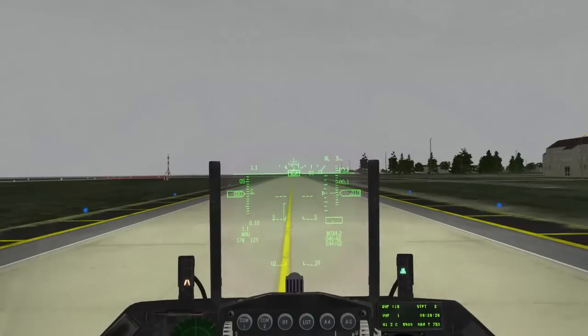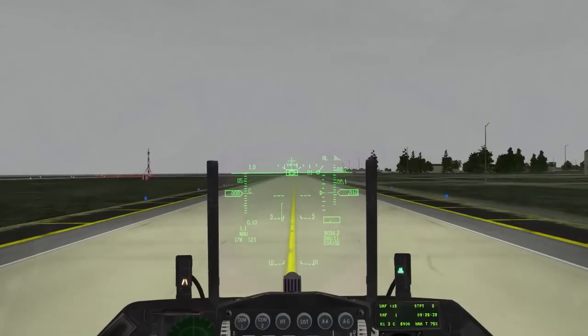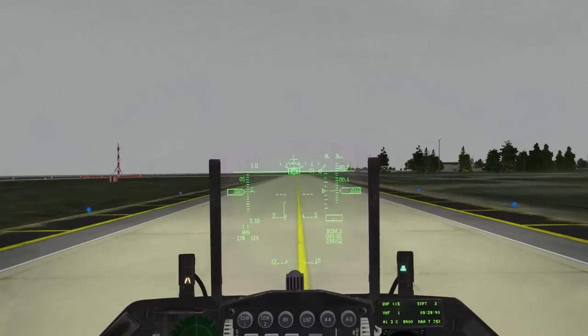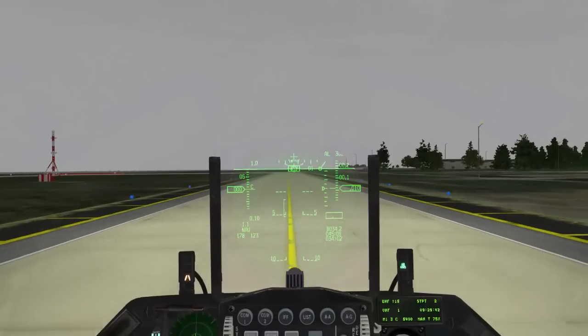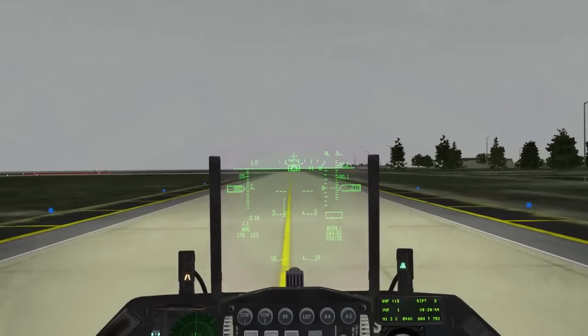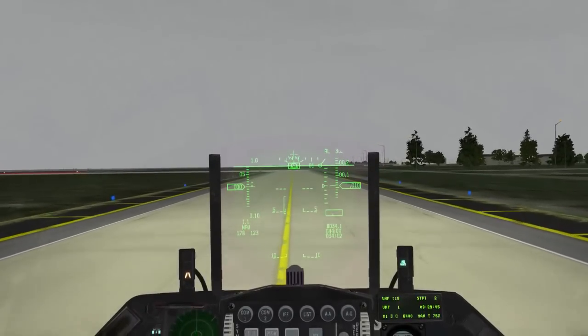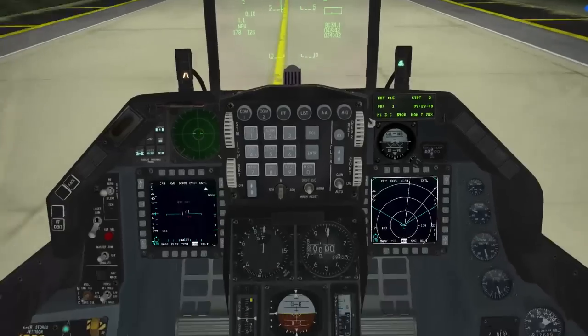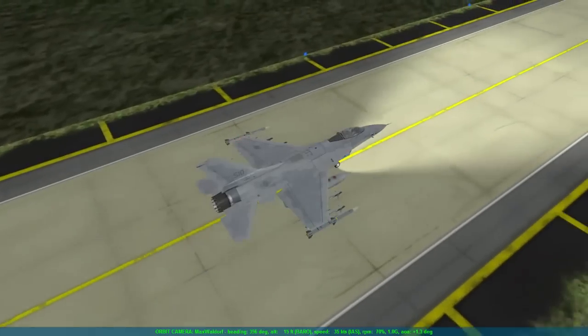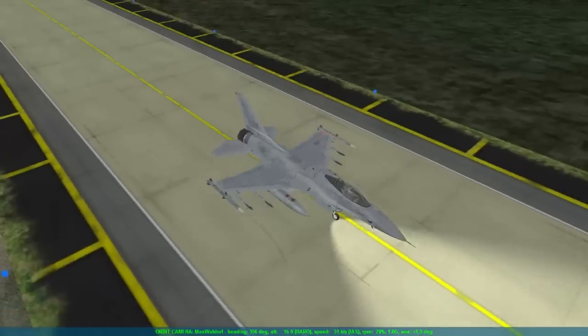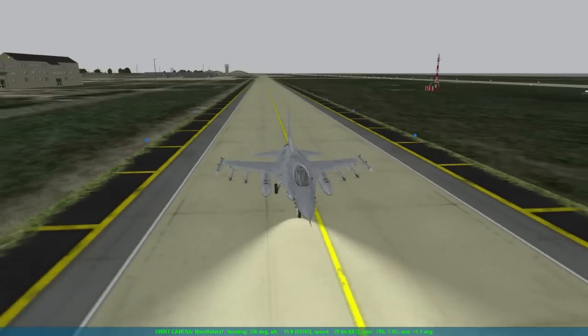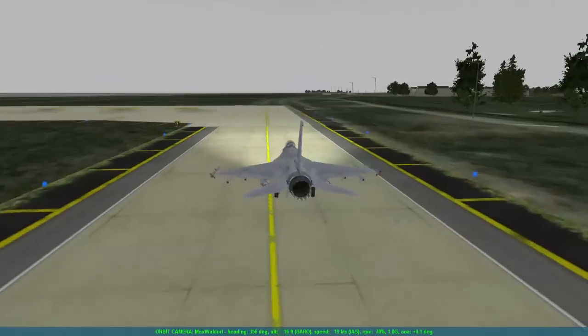Alright, I'll be going to Echo, and we'll be holding short on Echo. And we put up the external view a bit so you can see the improvements in terms of modeling and everything.